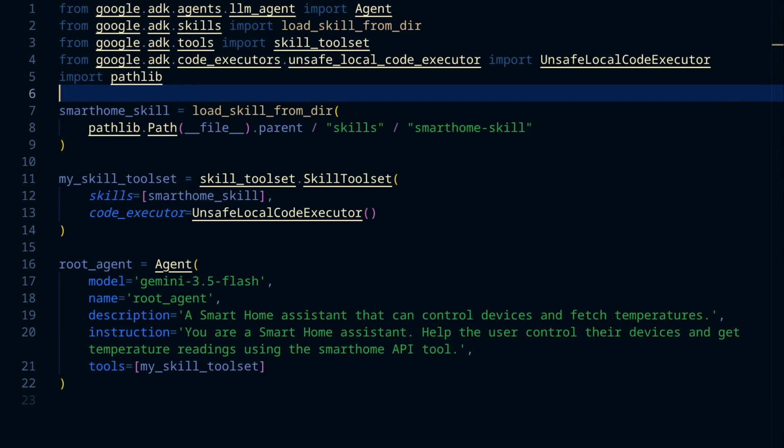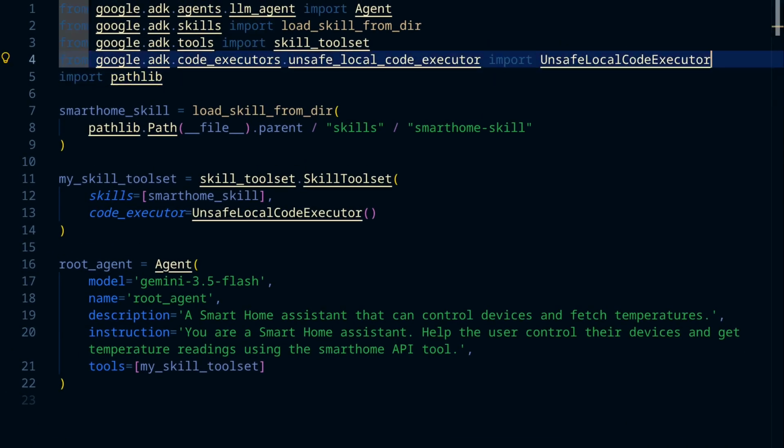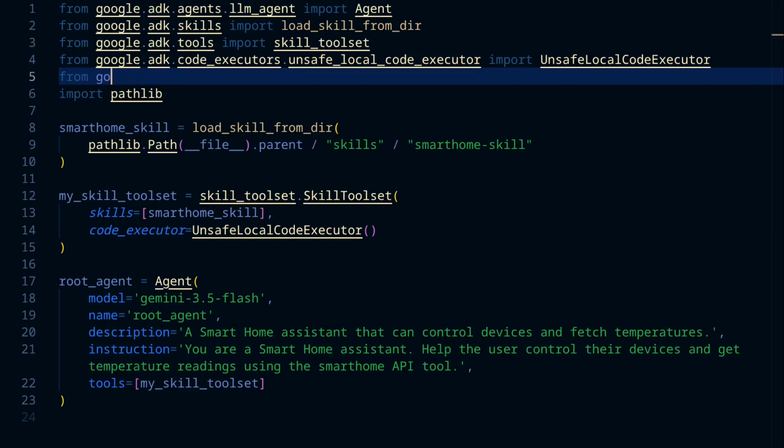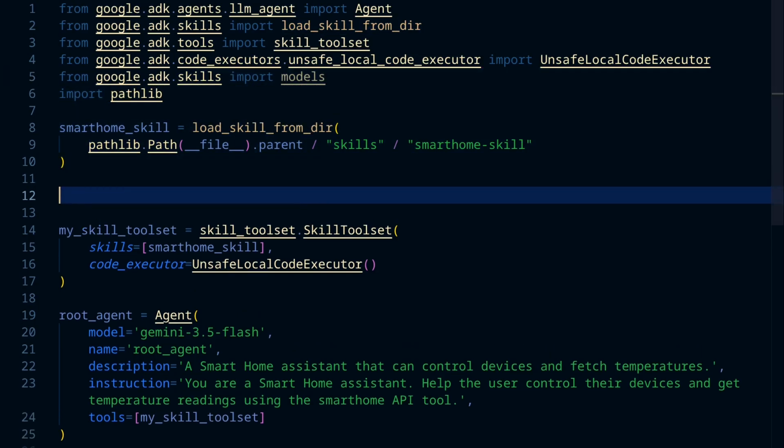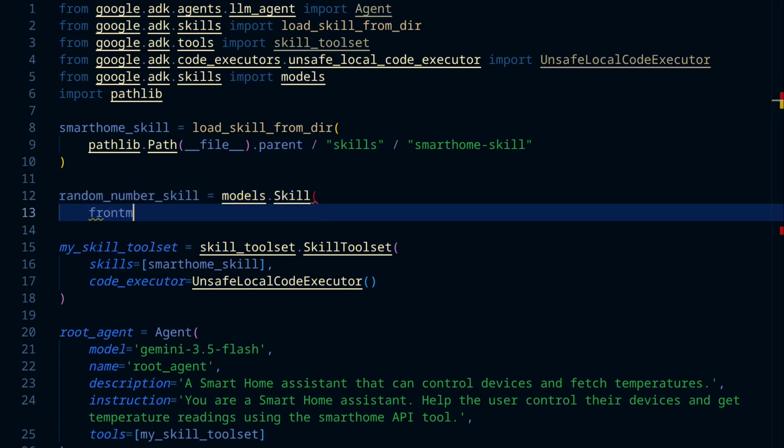I want to show you one more thing today. A second way to define skills. You don't have to load them from files. You can actually define them directly in the code. I'm importing models from skills, and now I want to define a fake skill for generating random numbers. As you'll see in a moment, it's structured much like defining skills in files, just a code equivalent.